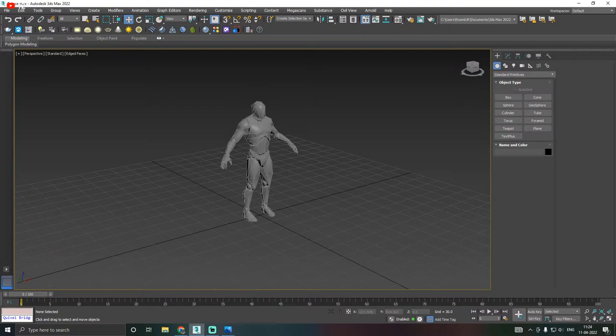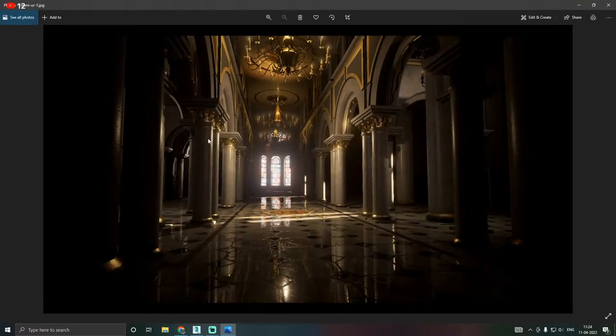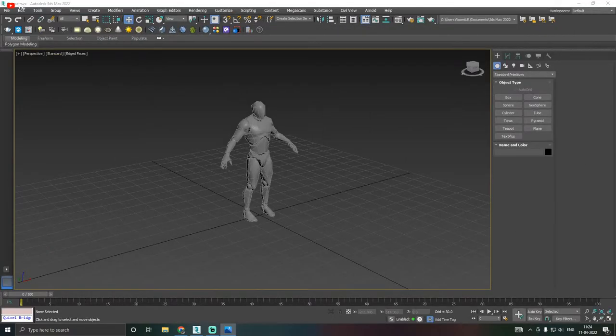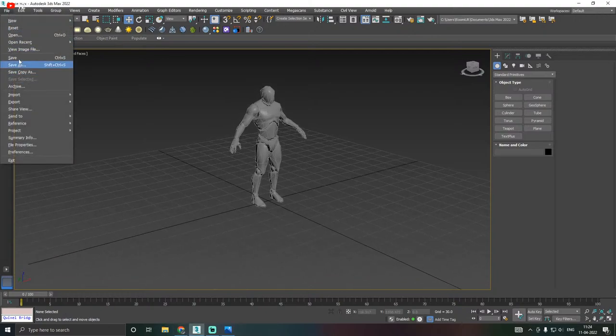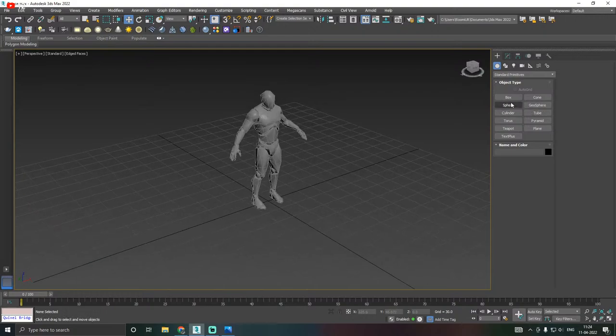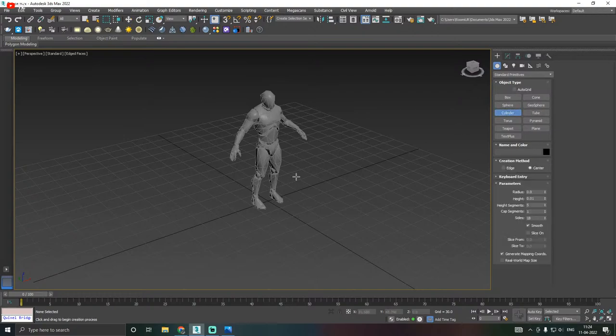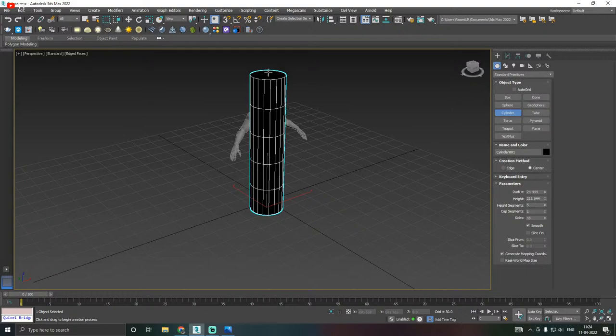So I am gonna start with, I'm gonna model this pillar, this one pillar first. So I'm gonna model this pillar, I'll start with this cylinder. Okay, I'll click it. Maybe this much width.